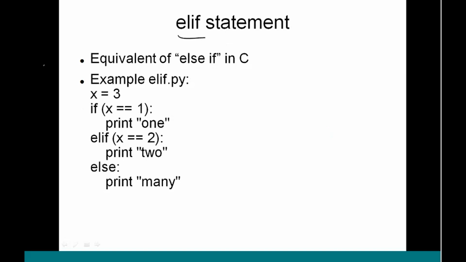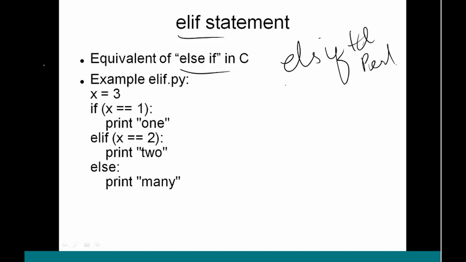The elif statement is very similar to else if in C, or elsif in Tcl, or even Perl. So here is a simple one where if x equals 1, then print 1, and if x equals 2, else if or elif, print 2, and then else print main. So if it is 2, then this particular branch will catch and print 2.